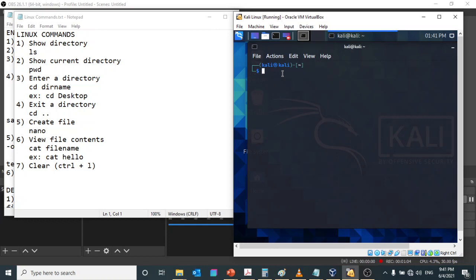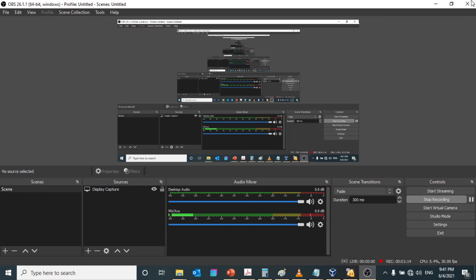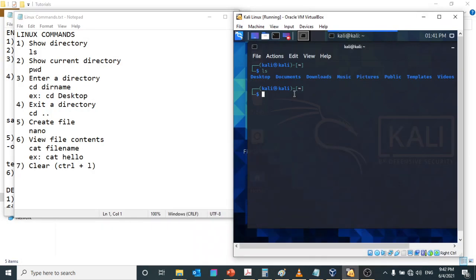So let's say if I type ls, it shows our directory listing. ls is for listing or showing the directory. Okay, so let's say we want to show the current directory we're working on, pwd. So currently we're in the home Kali or in the root directory.